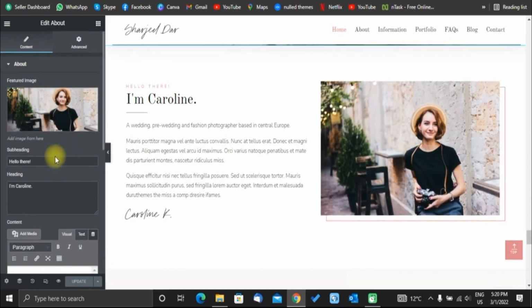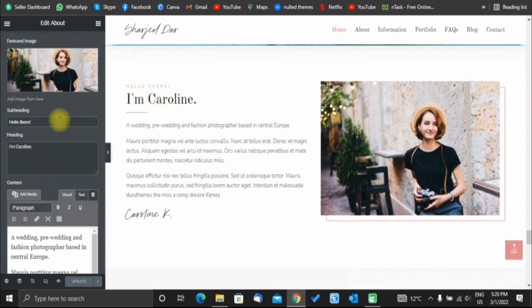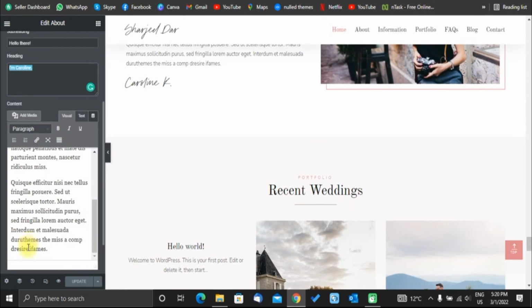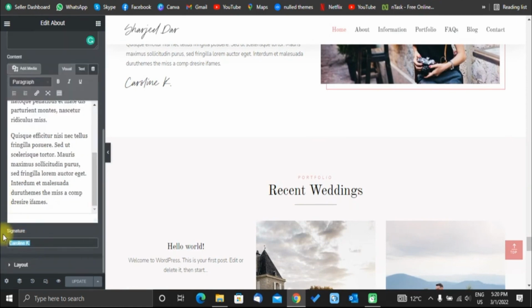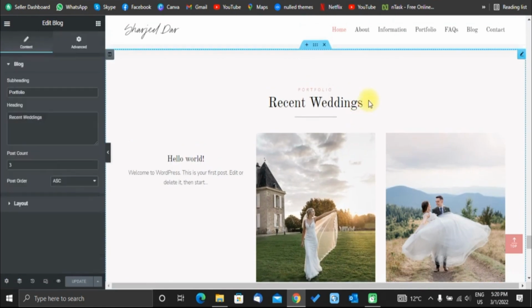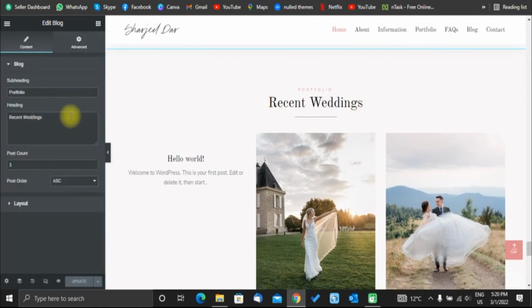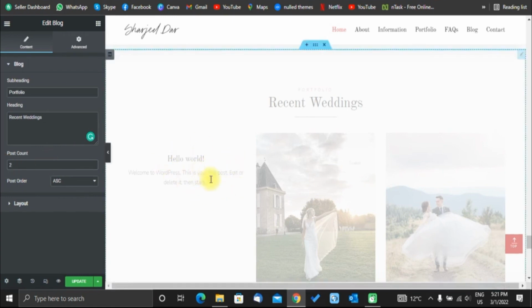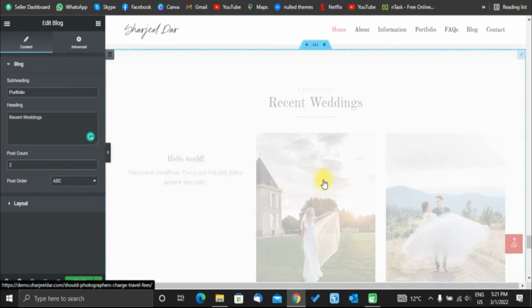You can change it from here, and here is the hello there text. Here is I am Caroline. Okay, so here is the paragraph, and next is signature at the end. You will change each and everything here. And here is the post widget. Just click on it and change the text recent wedding portfolio and the count. I'm going to change it to 2 because the third image is not appearing here.